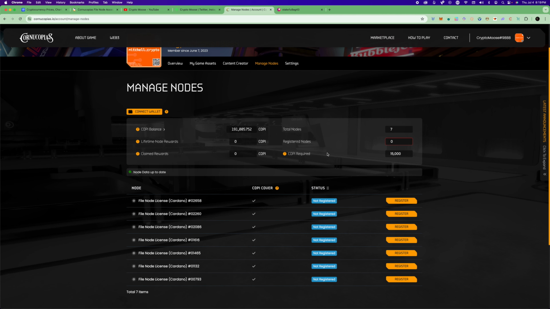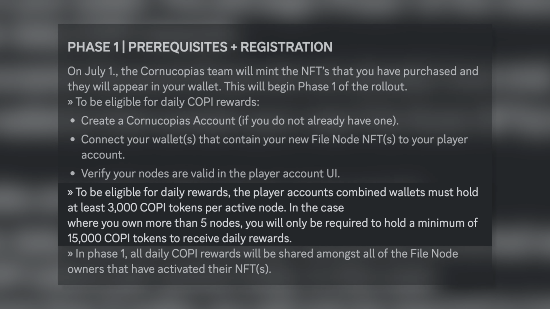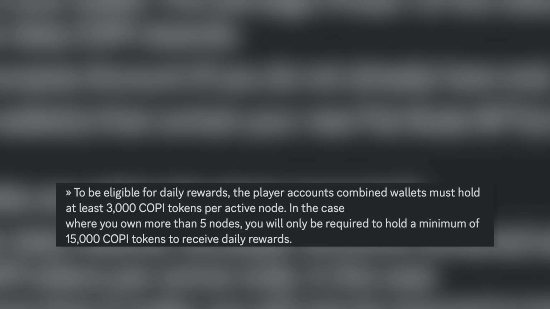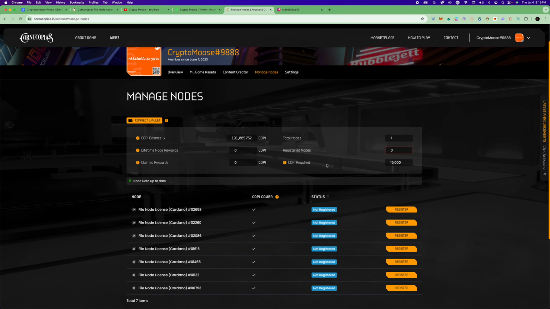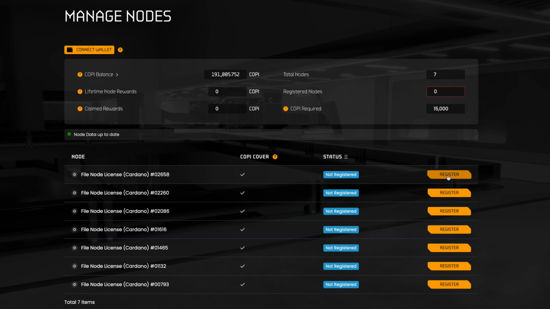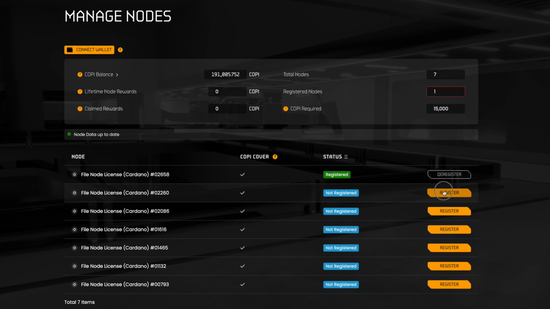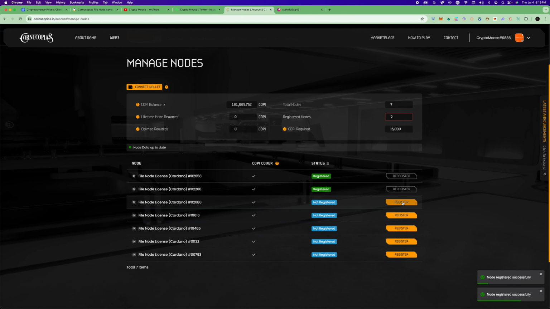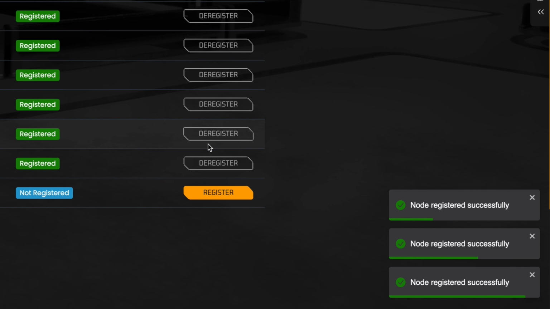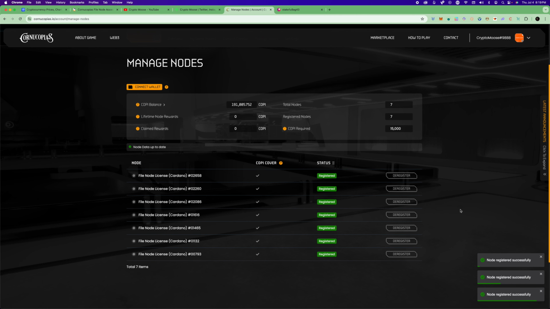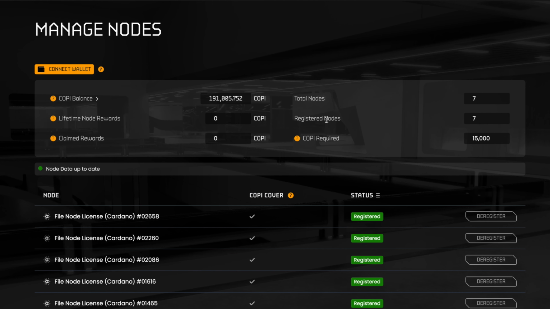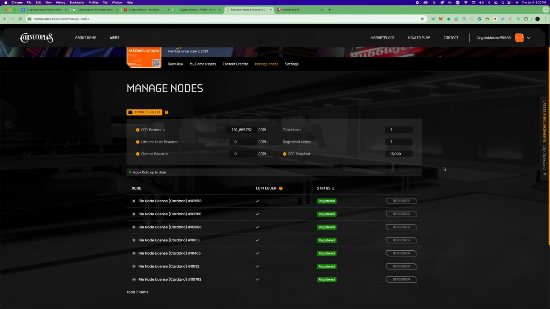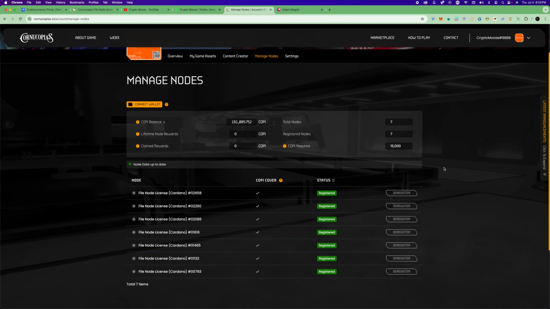One thing you want to keep in mind as well is that you're going to need 3,000 Copi per node. And then if you have 15,000 minimum, then you can have, I believe, more than 5 nodes registered. So we're going to begin to register. So we're going to hit register and we're going to do that for all 7. So it looks like it's working pretty swiftly there. So we're just going to register these nodes and it really is that simple. So here we can see already 7 registered nodes. And that is how you register your Copi File nodes.